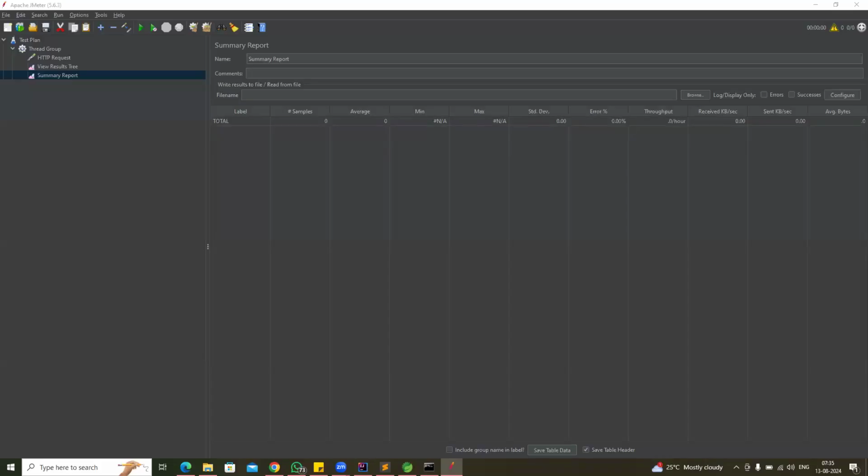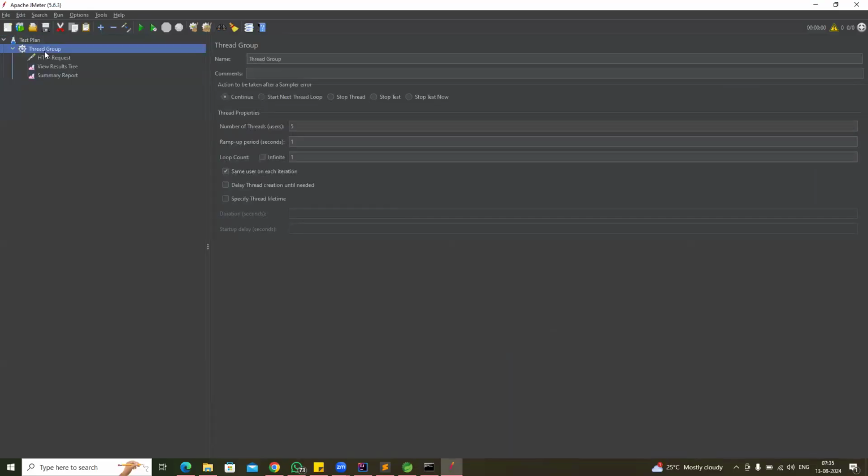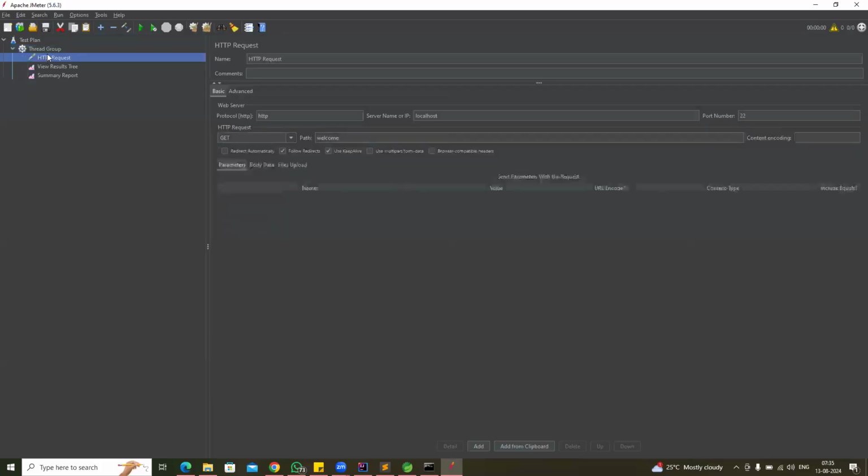Okay. So I have created a test plan. In the test plan, I have added a thread group. So thread group is used to specify how many users we want to test our application. So one user is nothing but one thread here. Then in that thread group, I added HTTP request. In the HTTP request, I have added my API details, which API that I want to test.